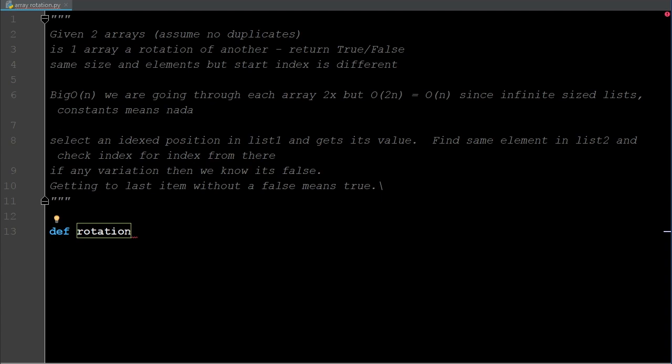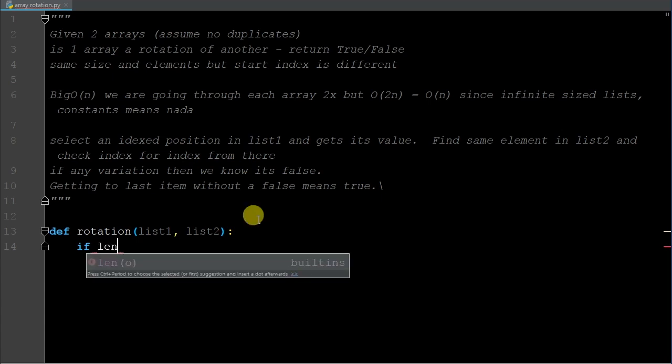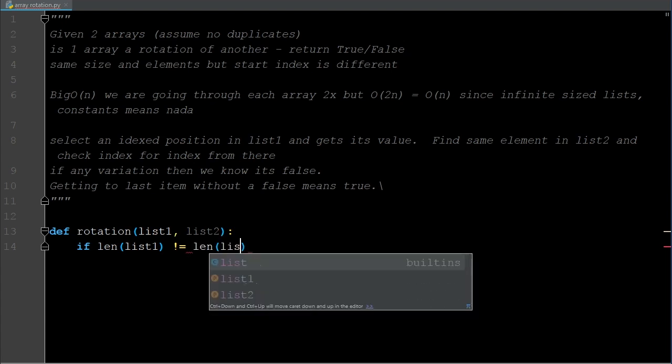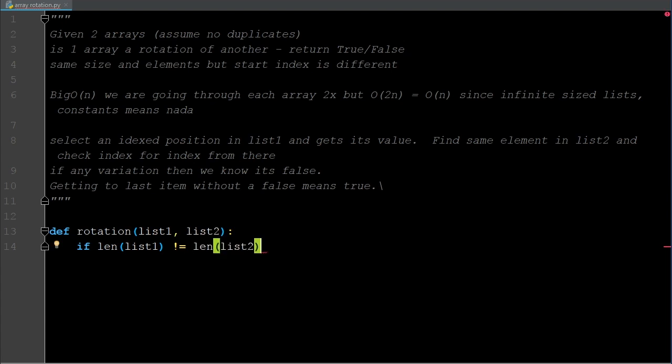So we're just going to call it rotation, and just like I said, we're passing list 1 and list 2. Those are going to be our arguments for the defined function. And then we're just going to do a quick edge check here. If they're not the same length, then there certainly cannot be a rotation of each other, right? So simply if the length of list 1 does not equal the length of list 2. If the lengths are different, and even for a rotation the lengths have to be exactly the same, the elements have to be the same, just at a different index location, well, we just simply want to return false. So we have an edge check in place.